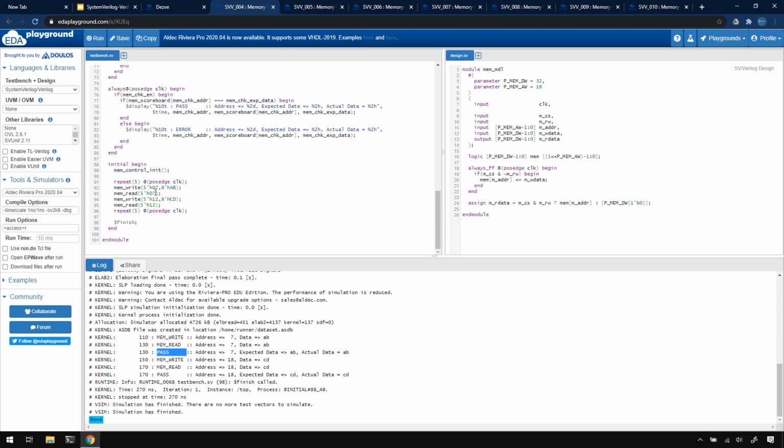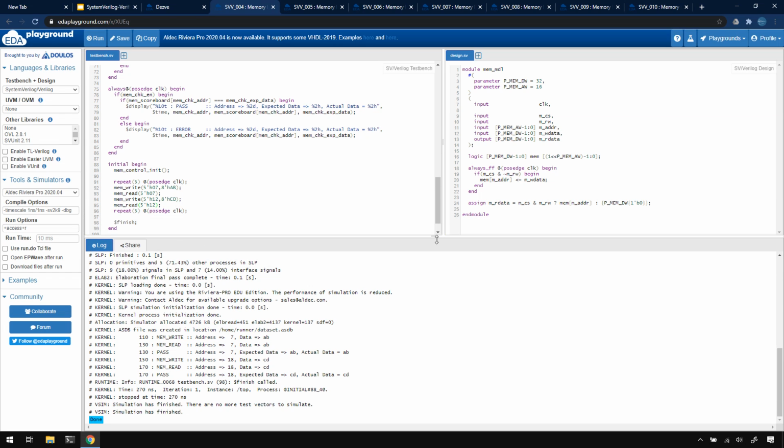the expected data matches the actual data returned from the memory model, and then we see a pass, because in this case the actual data and the expected data are the same. Correct. And similarly, this is the case for the second transaction as well. So this is again a scoreboard which will take care of it.